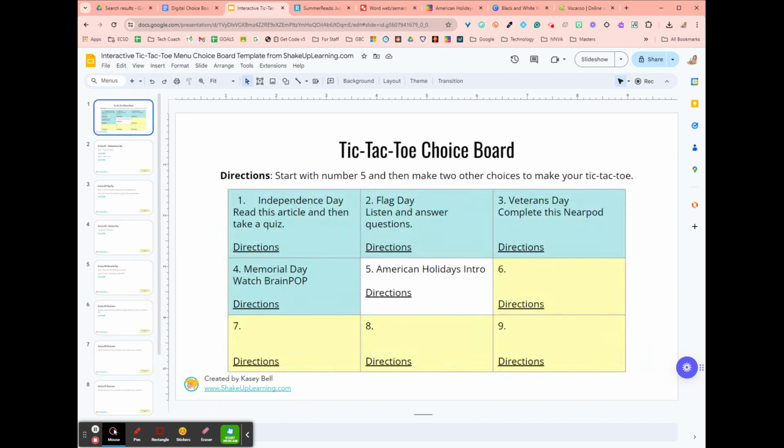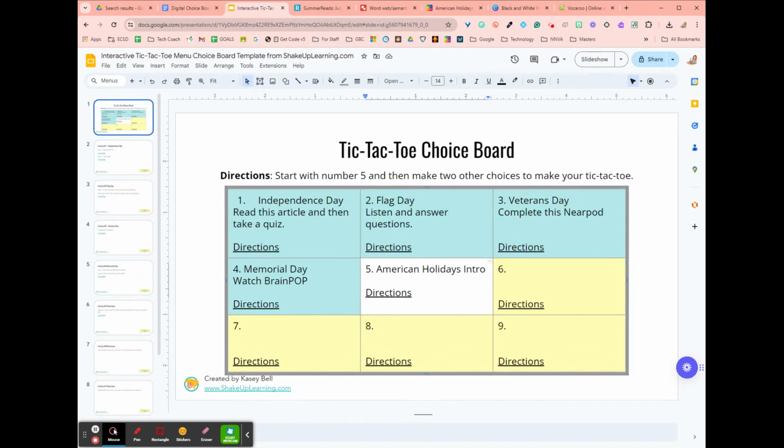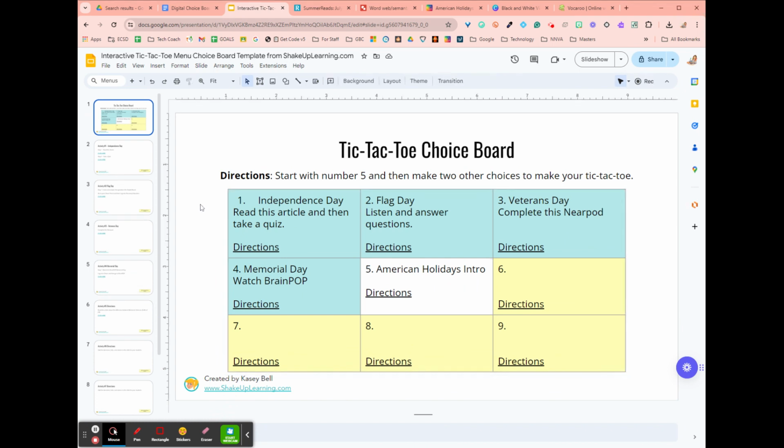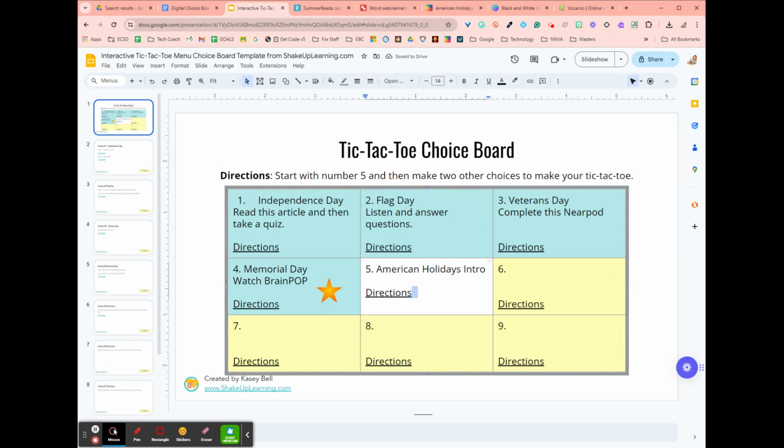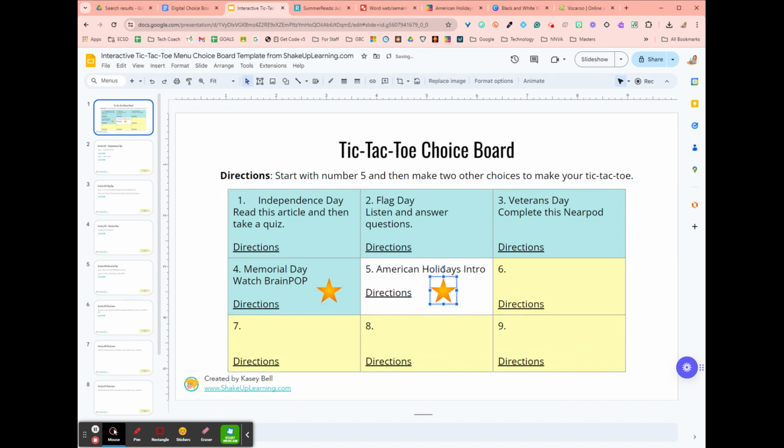they've learned in these. So since they have to do 5, they'll make that tic-tac-toe, and I'm going to give them some stars to make that tic-tac-toe with. So for example, let me do one more. They could go Memorial Day to 6, they could go Independence Day, and then they'd complete 9. They'd do Flag Day and then complete 8. And if they chose Veterans Day, they would complete 7.